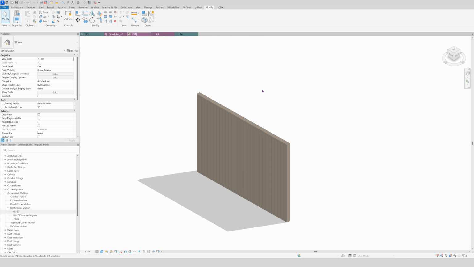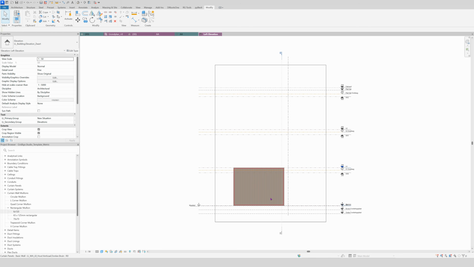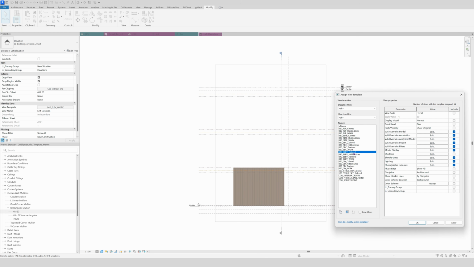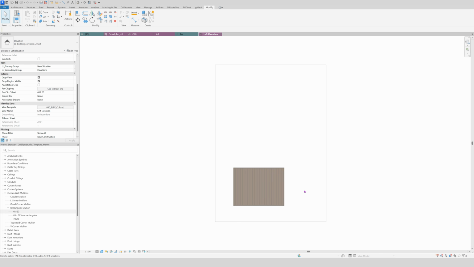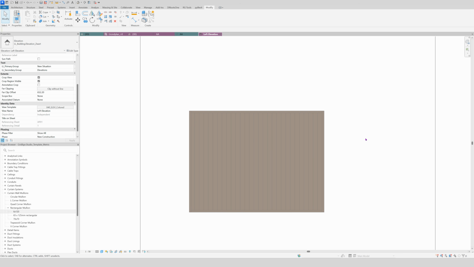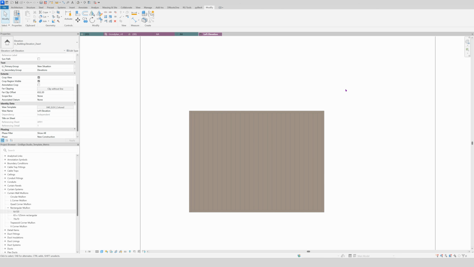Before we add the mullions, I will go to the elevation. So floor plan, and right here I will go to the elevation, and I will switch my elevation to color it. Voila, there you go, and we will zoom in. So right here we have our curtain wall, and now we can add some mullions to it. So we have a nice way to do that.